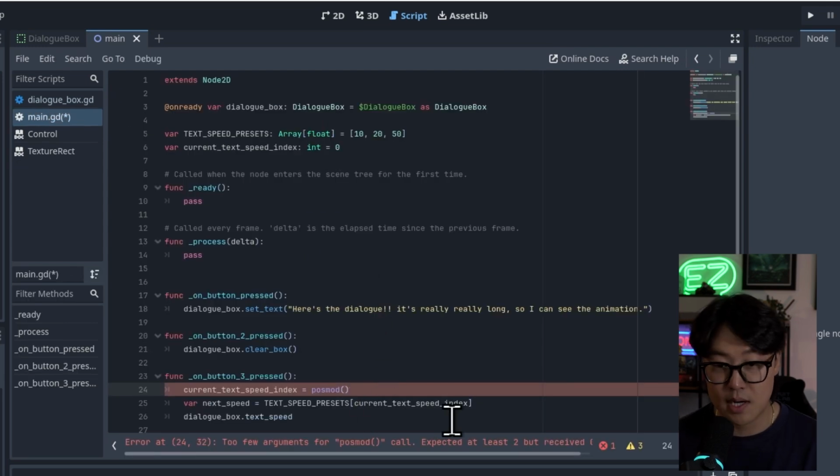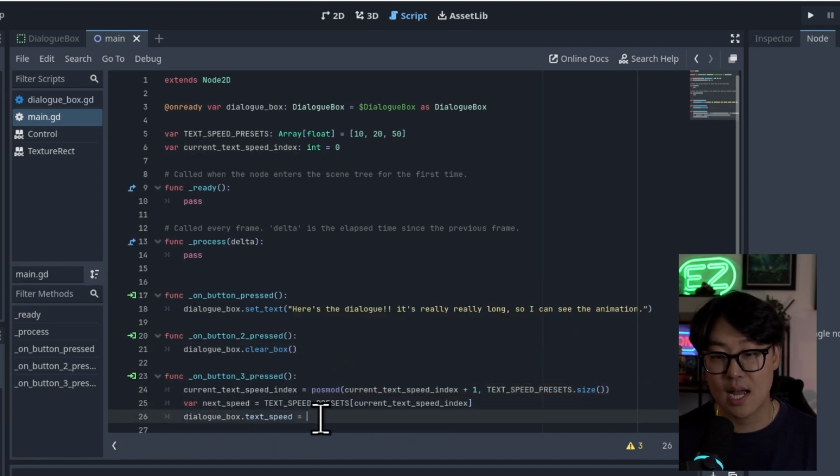We're going to do posmod of the current text speed index plus 1, because we're incrementing it by 1. And then the limit is the size of this array, however many sets there are. So we're going to say size of this array, and that's going to be the next speed. And we're going to assign that, so text speed is next speed.